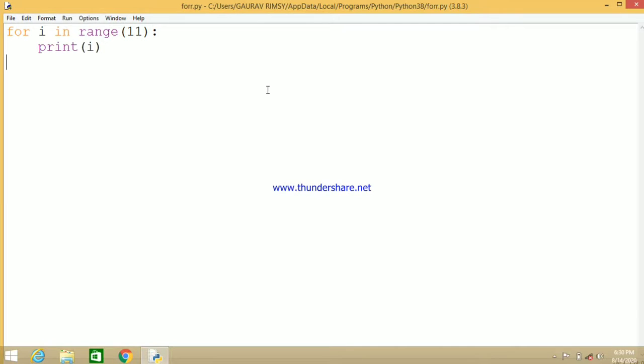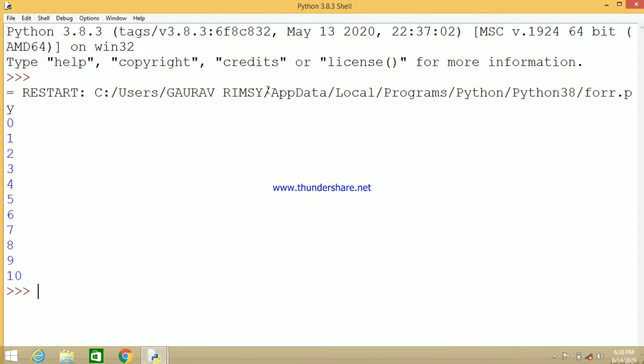If we run this, you can check, it is printing the elements starting from 0 up to 10, because we have given range 11. So the stop limit will be 1 less. Here we have not given a start limit, so it will start from 0 by default. Step size will be 1 by default. Whatever we have given in those brackets is the stop limit. As I told you in the last video, the stop limit is mandatory.